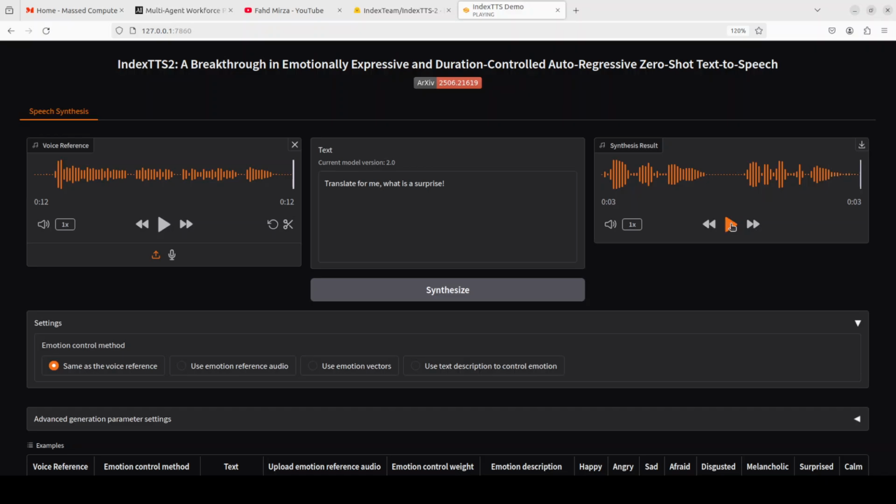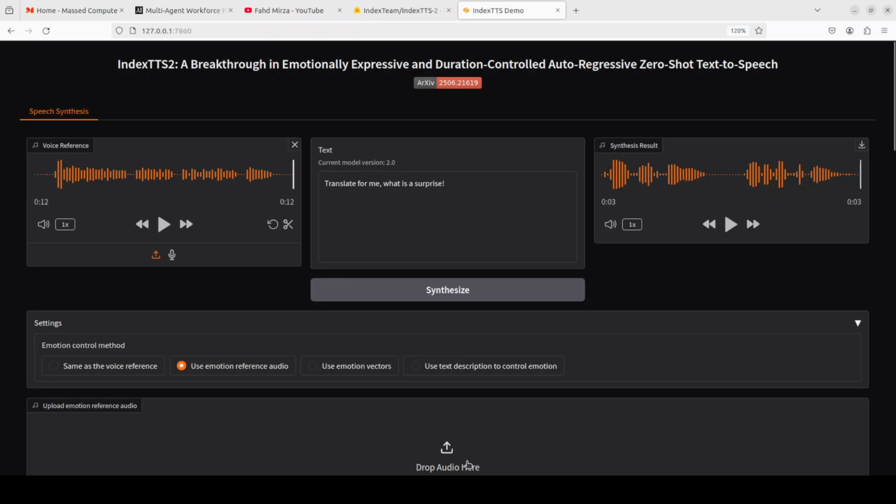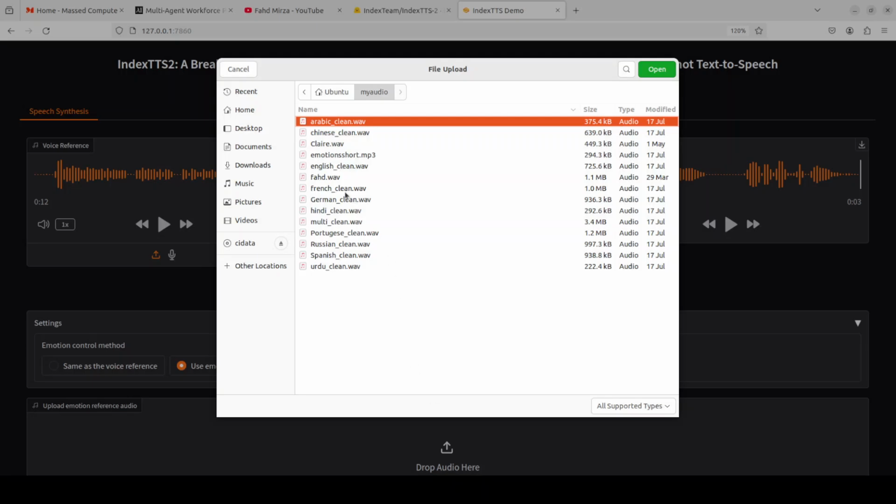Look at the voice cloning. It is perfect. It is just my voice. Amazing, amazing. Now, this is just as a voice reference. Let's see if you want to add emotion reference audio. You can select any other emotions from here. For example, I'll just select another emotion video.